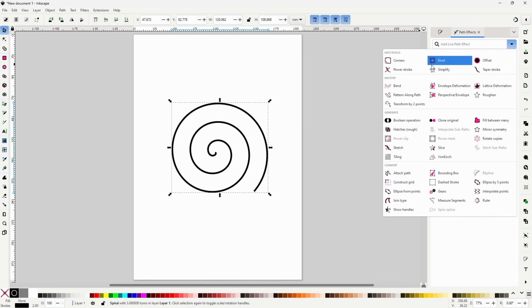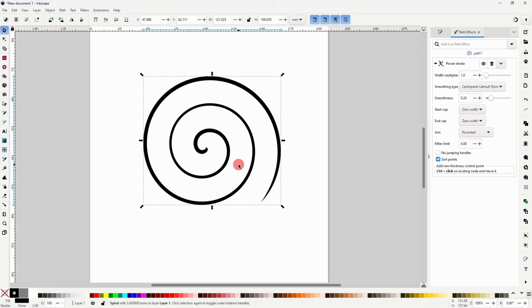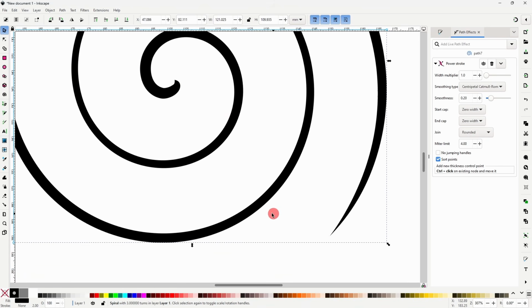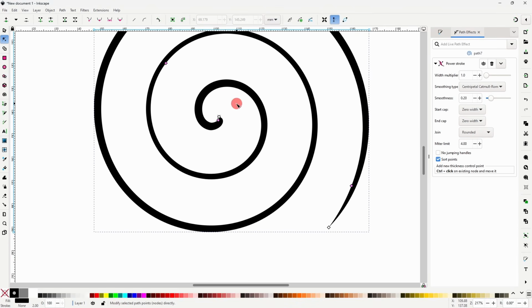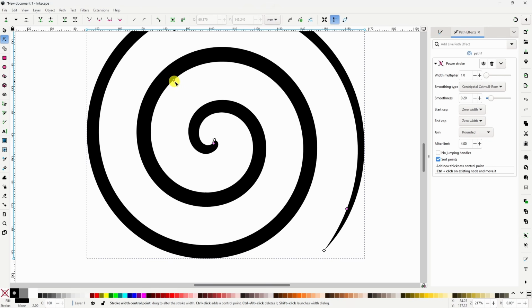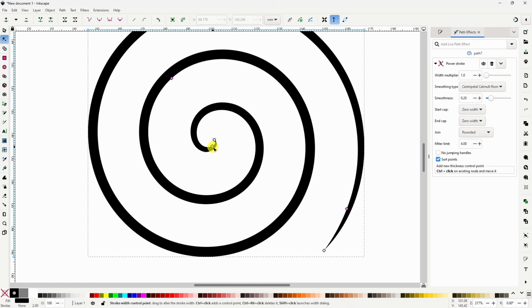The Power Stroke path effect is useful for paths that only have a stroke. If I apply it to this path, the ends of the path by default become tapered. And if I go to the Node tool, I now have these pink diamond handles at different points along the path. These are called control points, and I can move them around and use them to adjust the width of the path near that point.